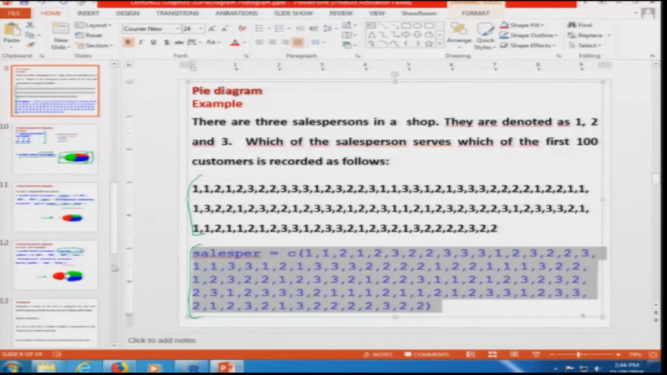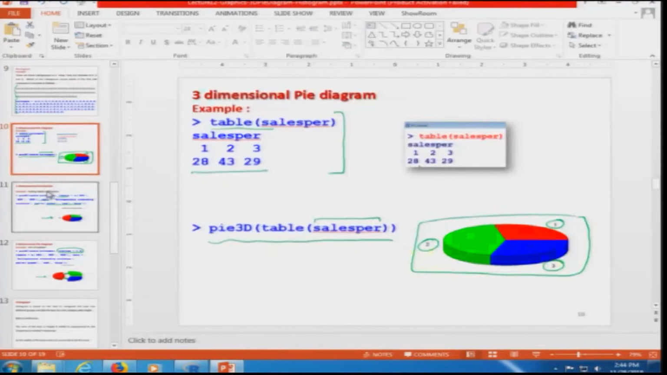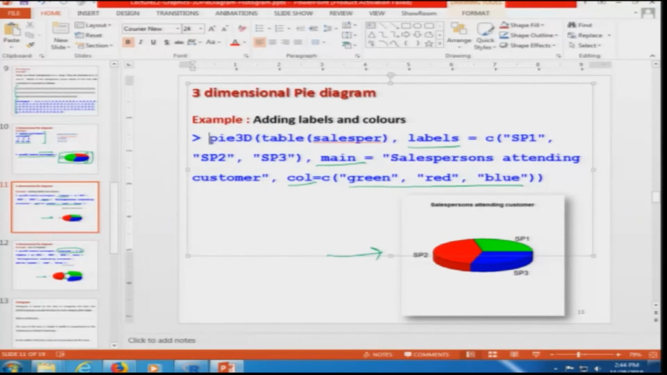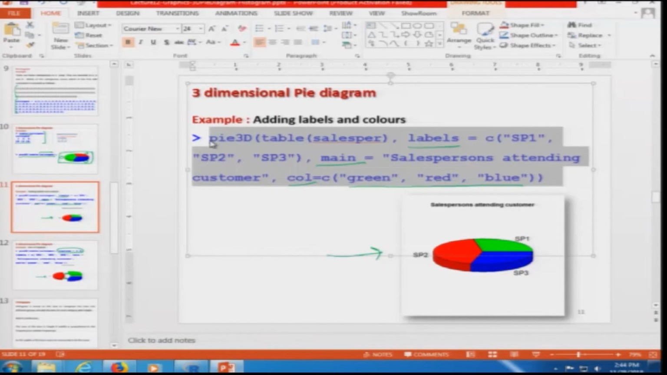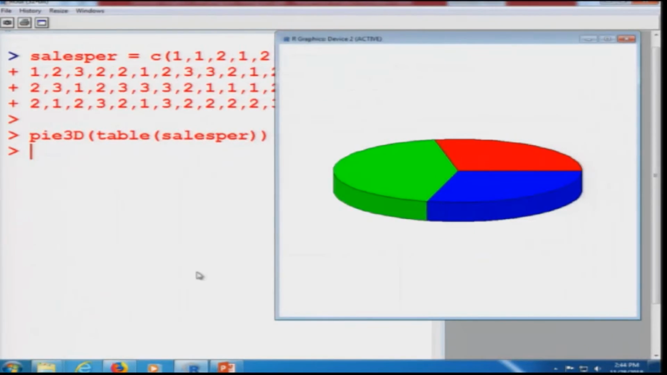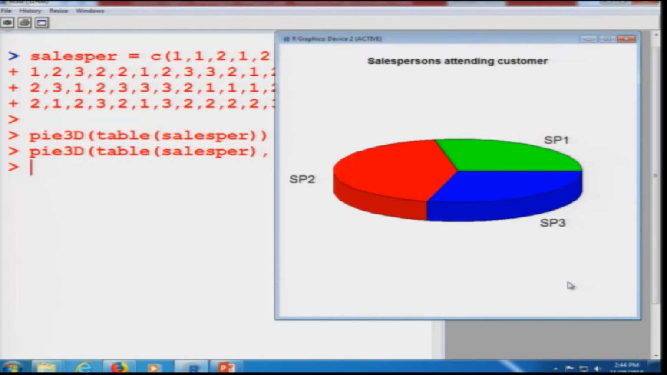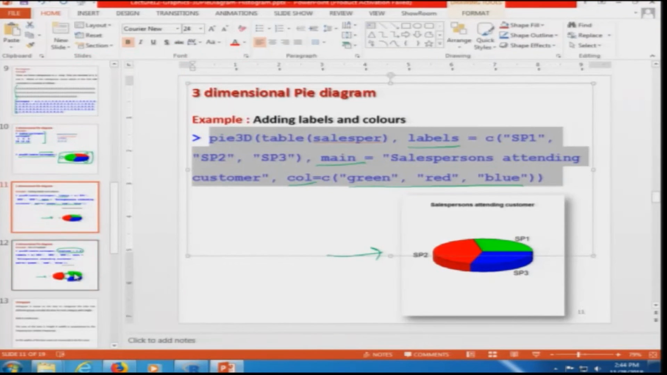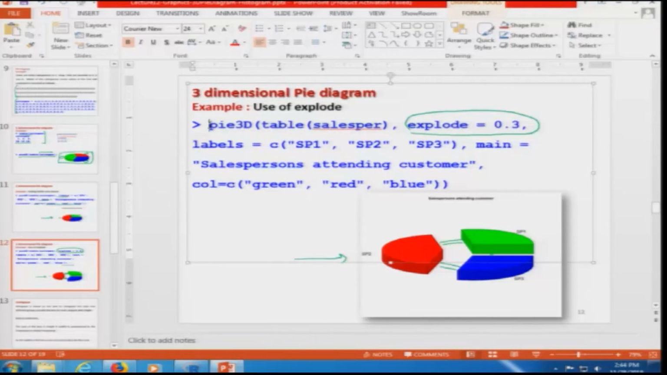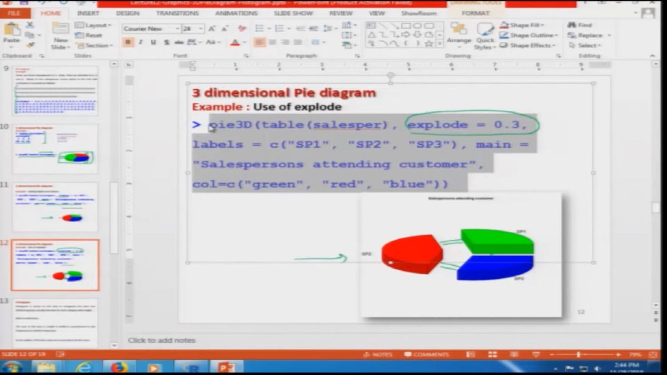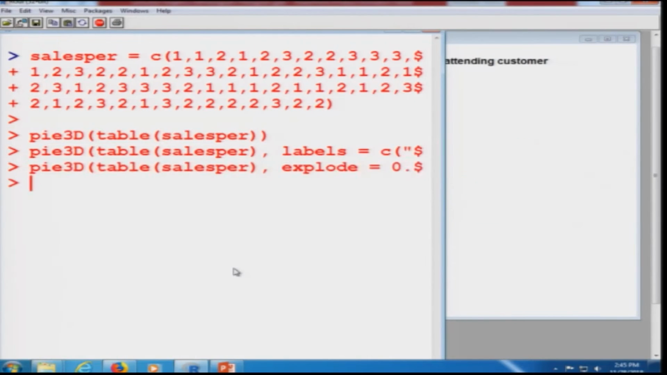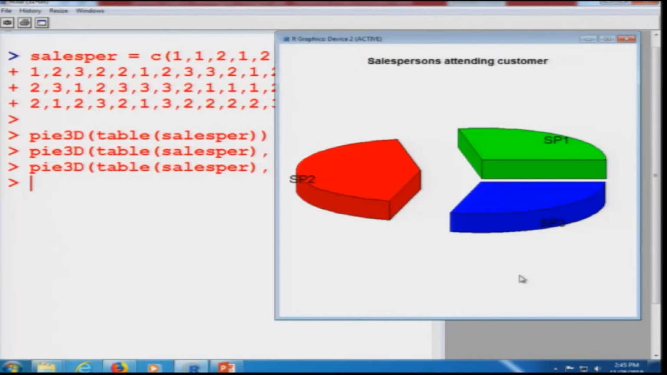And similarly, if you want to make it more clear, I can add the titles, colors and legends, using the same command here, and I can show you the outcome is coming out to be like this. This is the same output that I just showed you. And in case you want to use the explode function, just add this as one of the parameters inside the arguments, and you will see now this is separated.